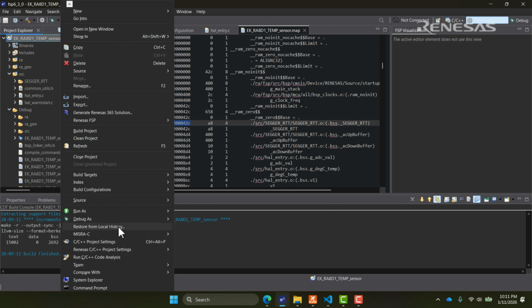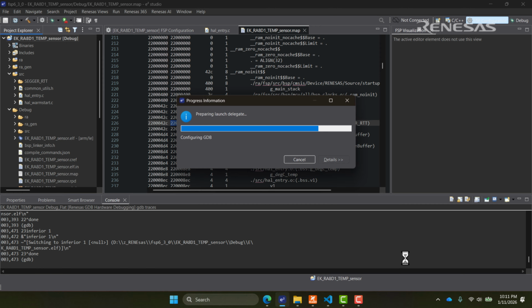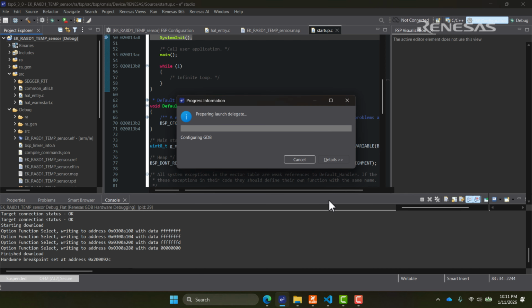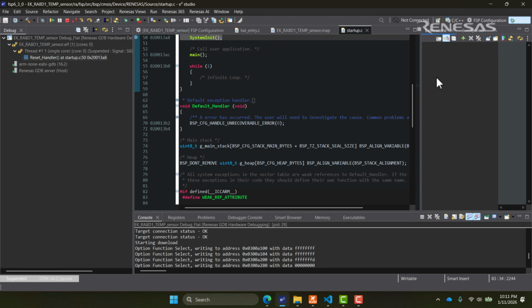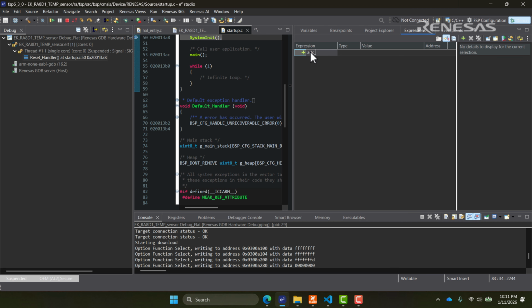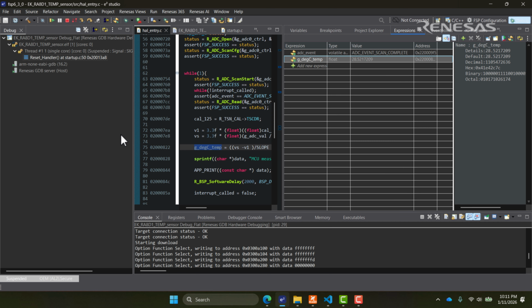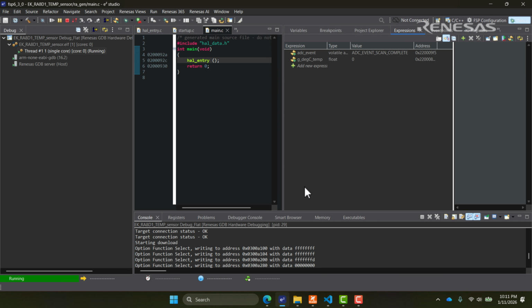Now right-click on your project name, then select Debug, then select Renesas GDB Hardware Debugging. Now click on the Switch button to open the Debug Perspective. In debug mode, you can also monitor these expressions to get a better understanding of how we are calculating the temperature value. Now click on the Resume button. In the expression window, after every 2 seconds, we are successfully reading the internal temperature of the RA8D1 device.